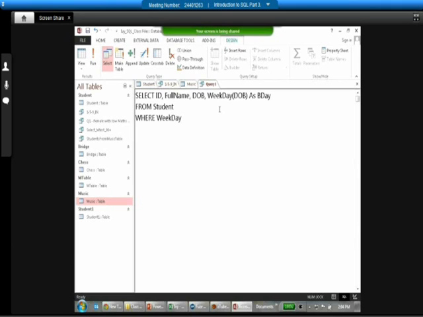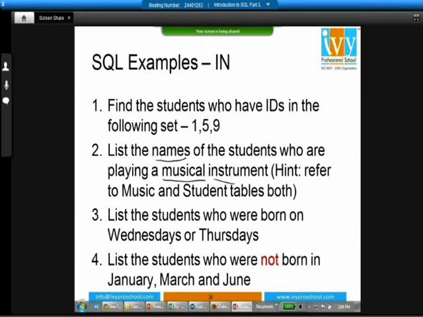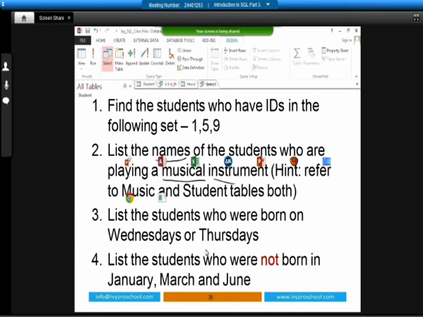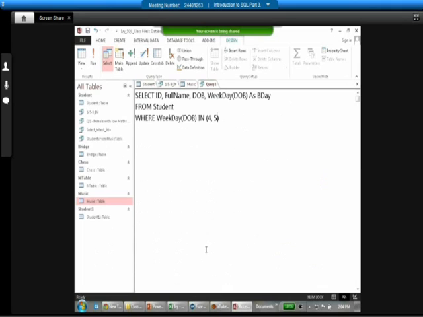Now, we can use this function in the condition because we want to filter only students who are born on Wednesdays or Thursdays. So weekday DOB in 4, 5. Why 4, 5? Because we said Wednesday or Thursday, and 4 represents Wednesday and 5 represents Thursday. And we are saying or, so we can always use in here, because in can also be used as a multiple or statement.